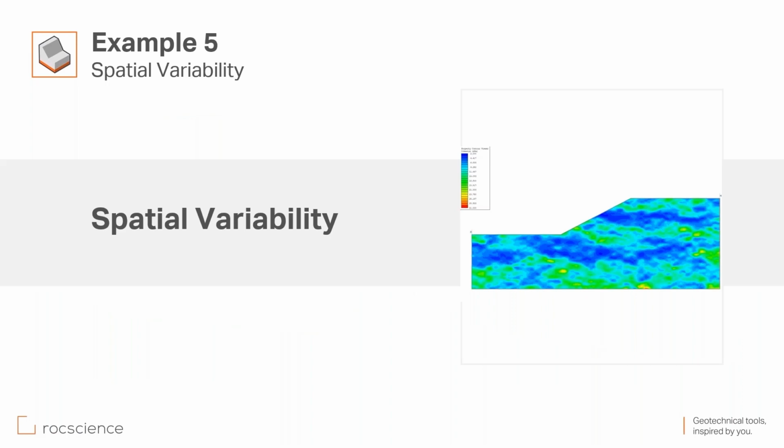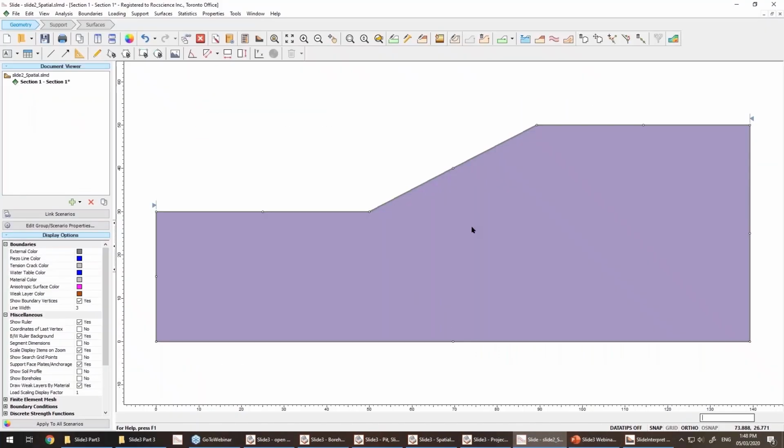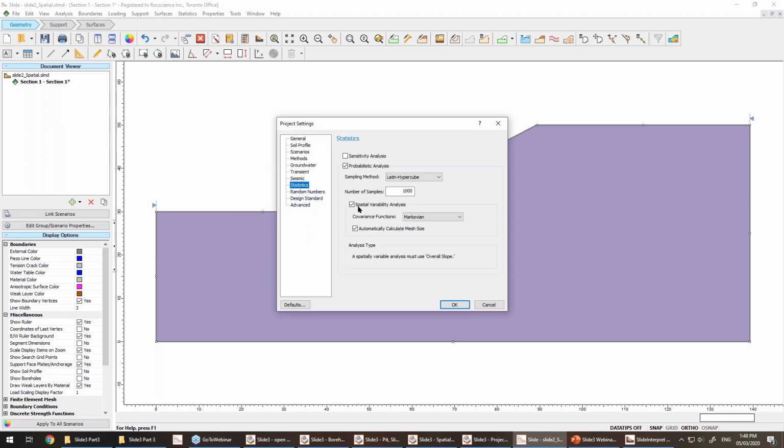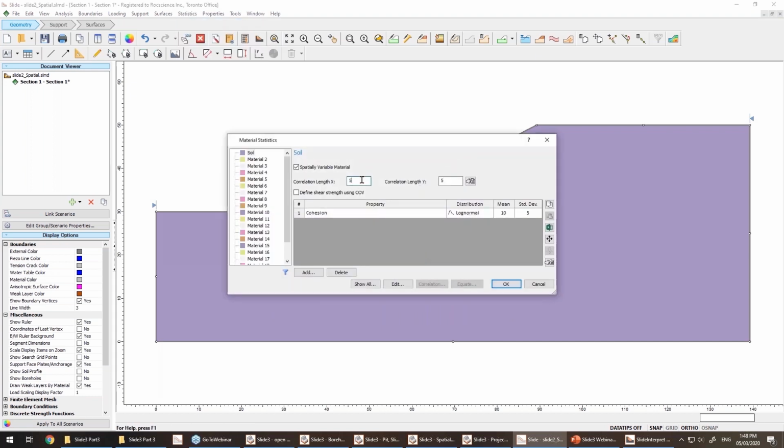Let's make it a little bit more interesting. As you know, probably we developed spatial statistics in Slide3 software in 2018 version. And if I want to explain it to you, let's say we have this model. To define the spatial statistics, in the statistic dialog, we have this spatial option. And if we go to material statistics, you can define the correlation lengths in horizontal and vertical direction. For this model, I just have one random variable, which is cohesion.